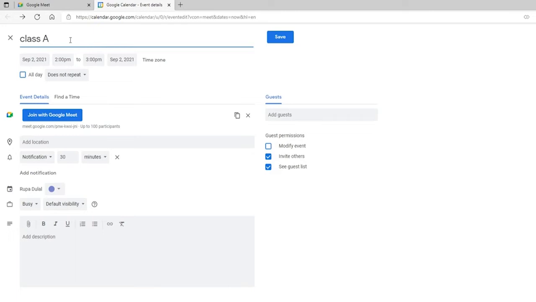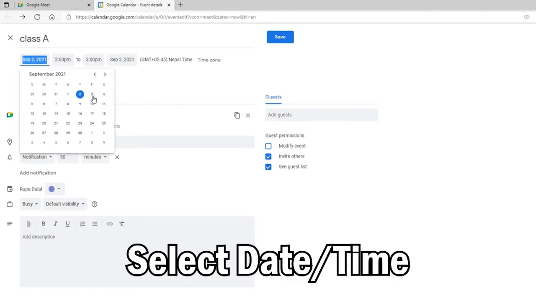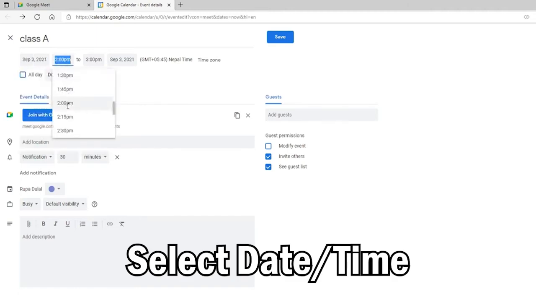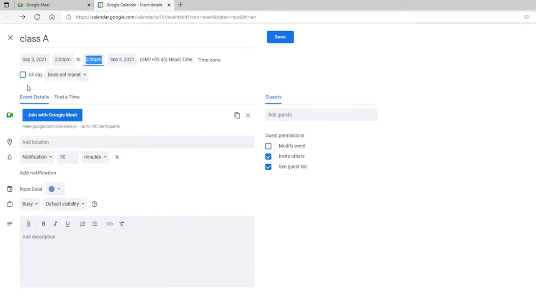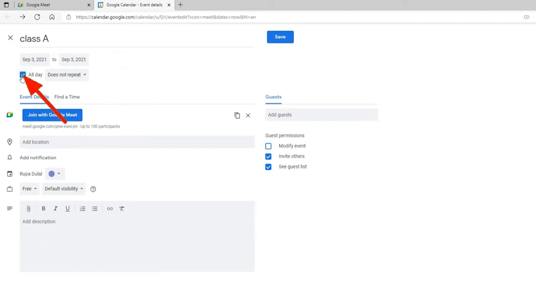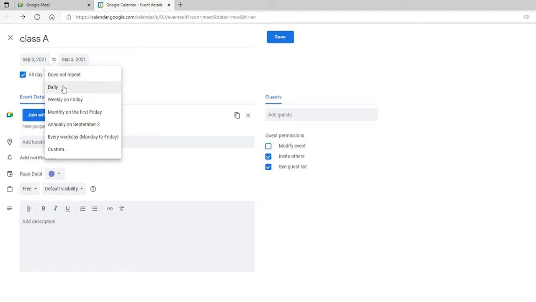After you're done typing in the title, go ahead and enter the further details that are needed for your Google meeting. Select the date when you'd like to schedule your meeting, and then select the time, the starting time and the ending time for your meeting. If you'd like to conduct the meeting all day, click on this All Day option. If this is a recurring meeting, click on the drop-down and select how often the meeting will repeat. If it is a one-time meeting, leave it at Does Not Repeat.